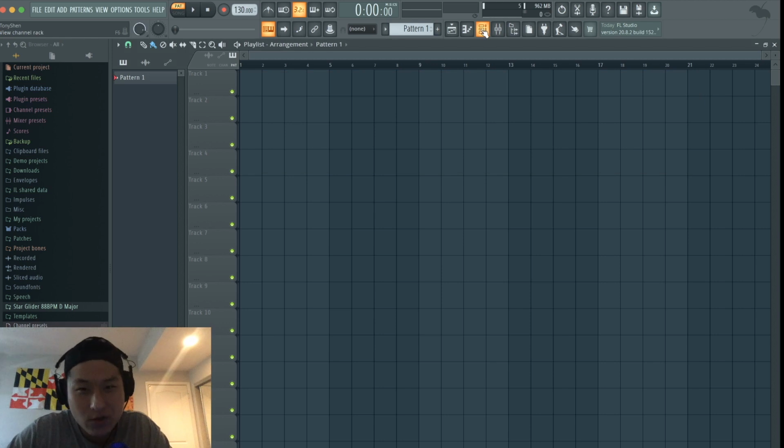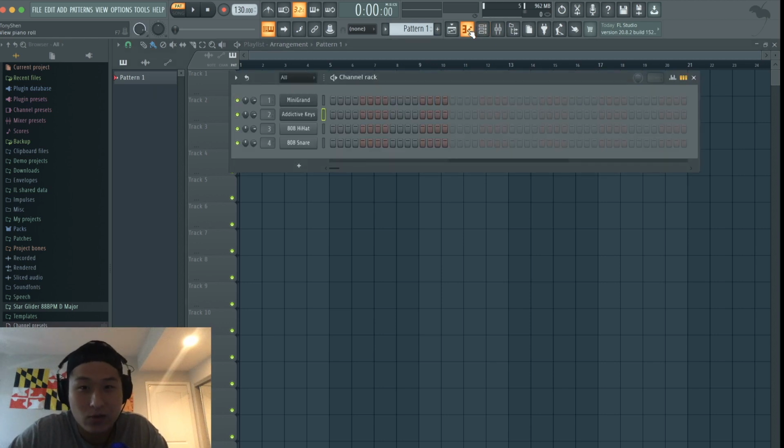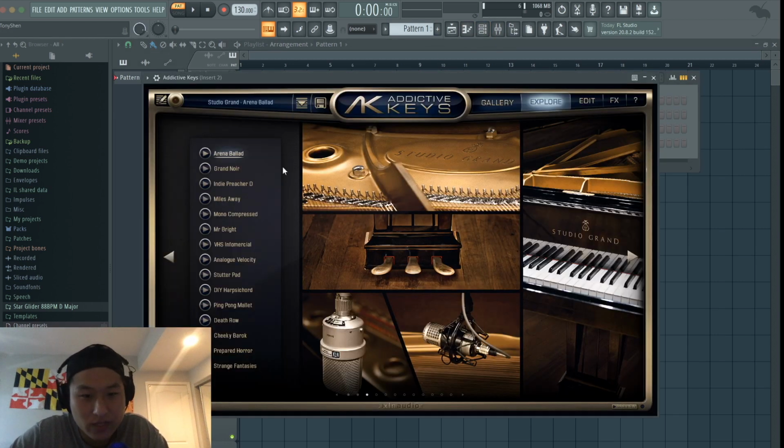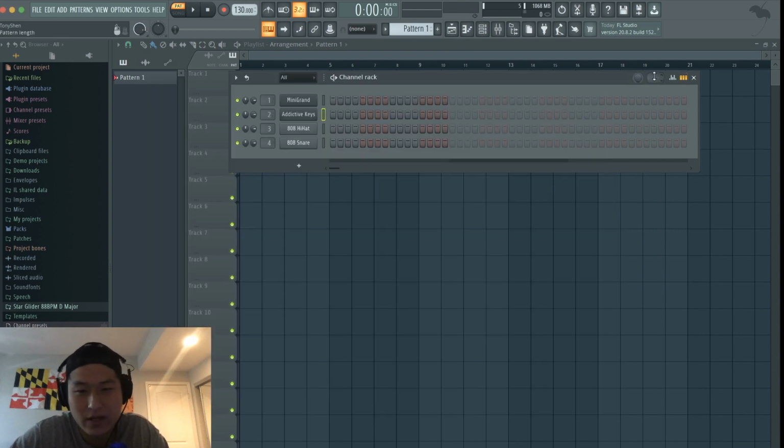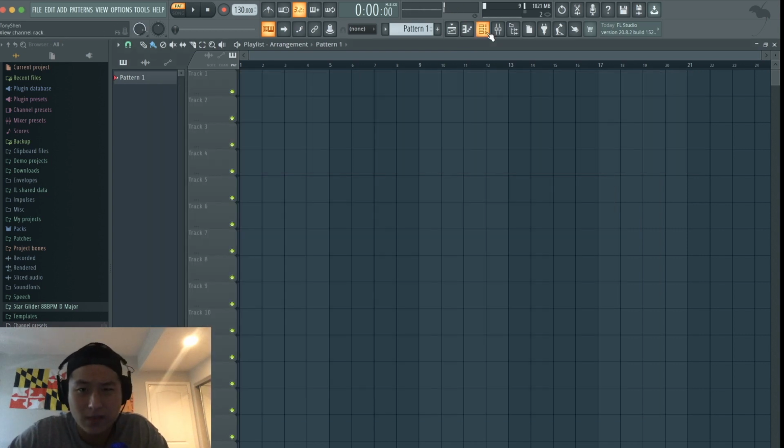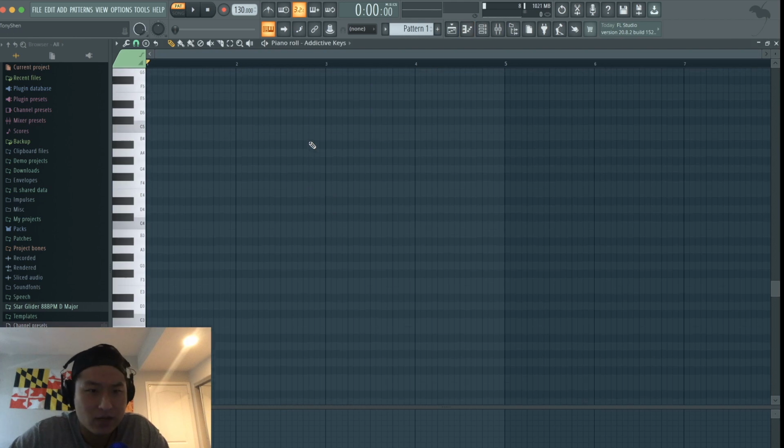Now that we got that out of the way, let's actually go into the piano roll. We're gonna select Addictive Keys. We're gonna use one of the presets if you guys have it. It's just the Arena Ballad. It's a very basic preset, right? You don't have to do a lot of sound design for this one.